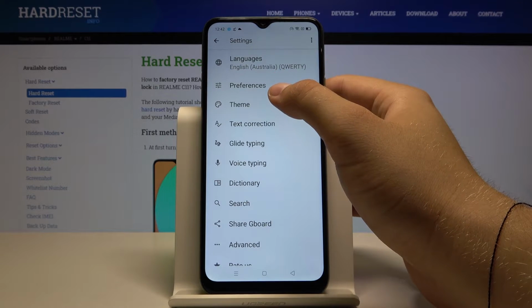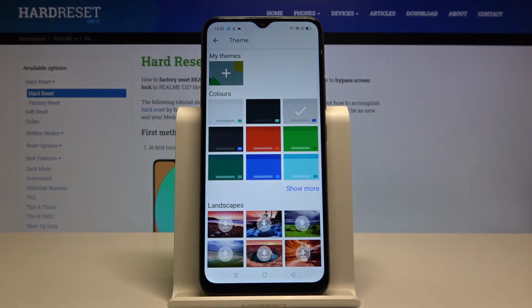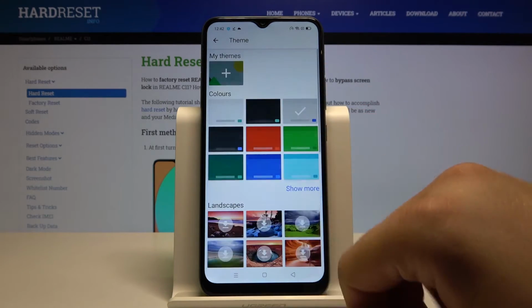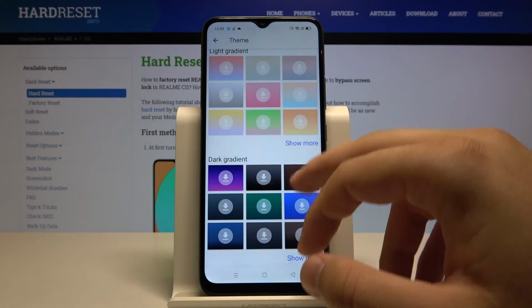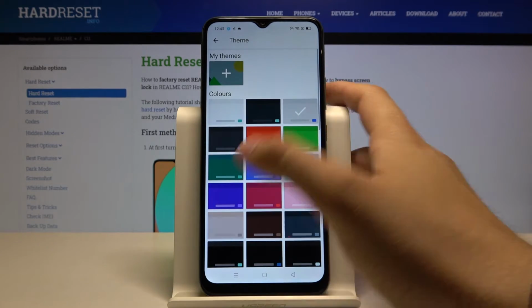Click on the theme, and right now we can select one of these themes. We got here colors, landscapes, and also the gradient. I'm going for the simple colors and I will pick up this one.